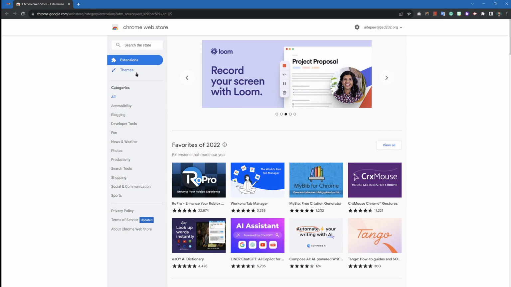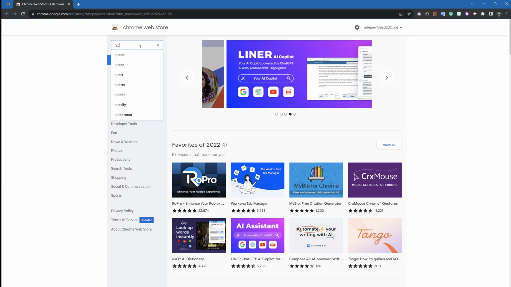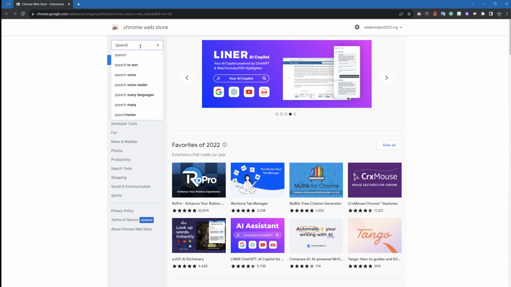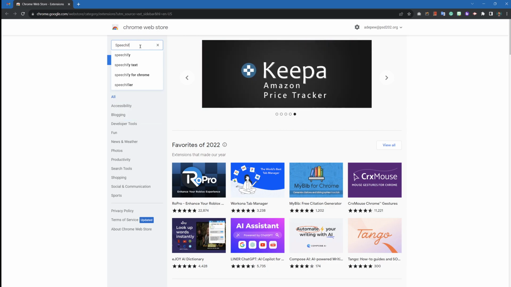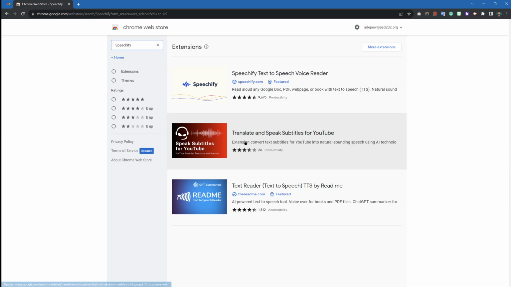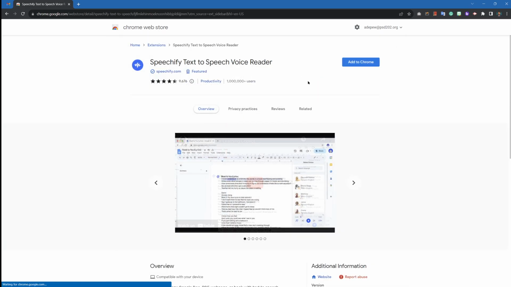Once you're on the page, the next thing we're going to do is install this quick little extension here. You're just going to type in speech. And then, as an English teacher, this is a little painful, but we're going to say Speechify, I-F-Y, so Speechify. And we hit enter there. You see the very first result is Speechify text-to-speech voice reader. That's exactly what we're looking for, so we're going to click on that.